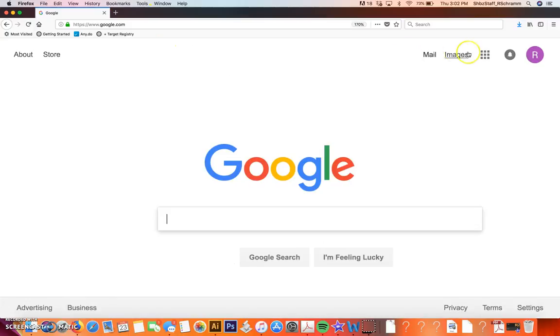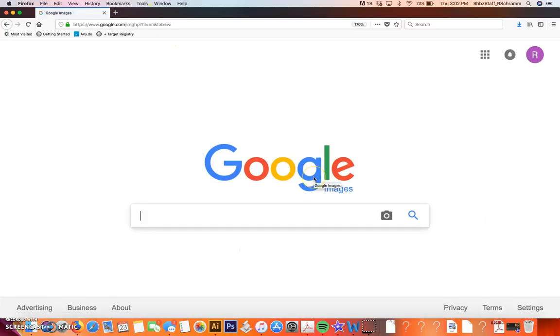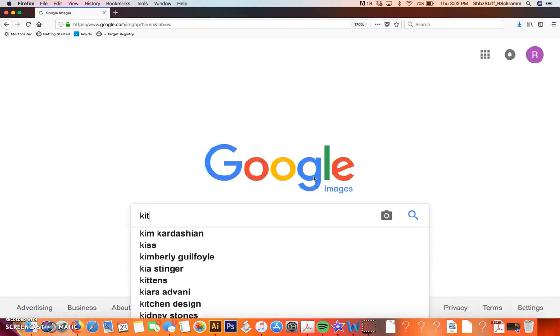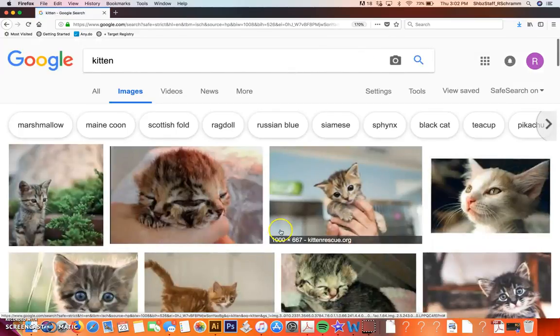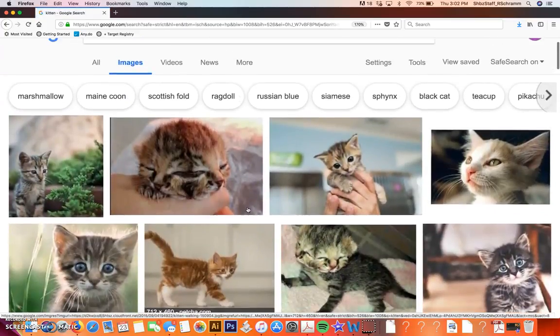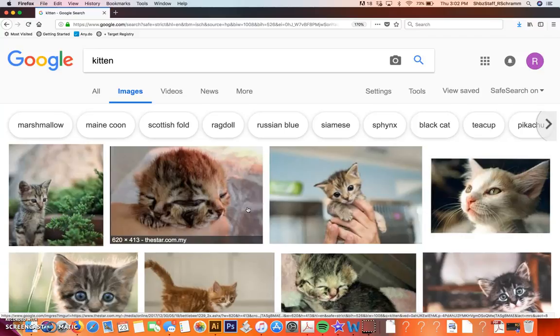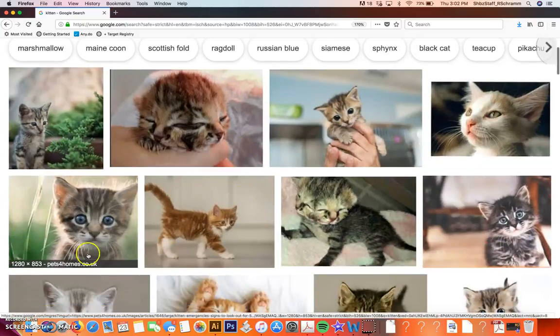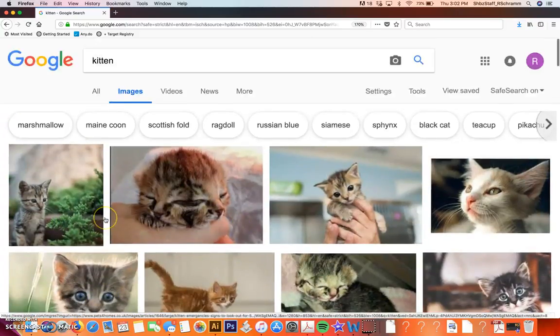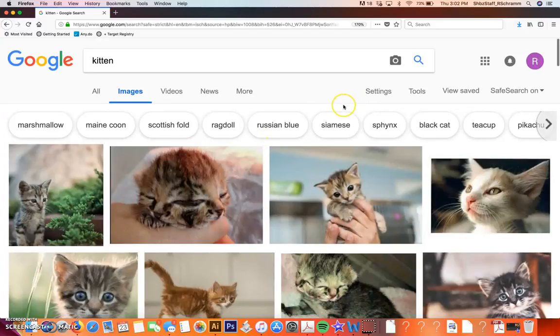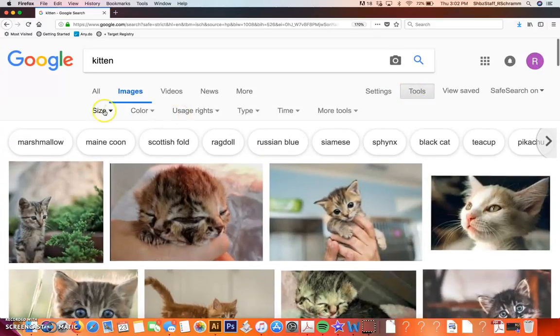So once I'm on Google, if I go to images, I can type in kitten, and I get lots and lots of totally adorable options. But before I get too excited that, oh man, this kitten is oh so cute, I need to adjust some of the search settings. If I go under tools, you'll see a bunch of stuff pops up. Some of it is going to be incredibly useful to me.